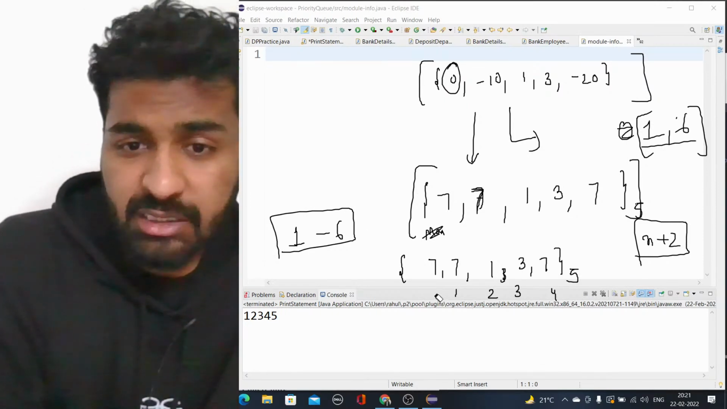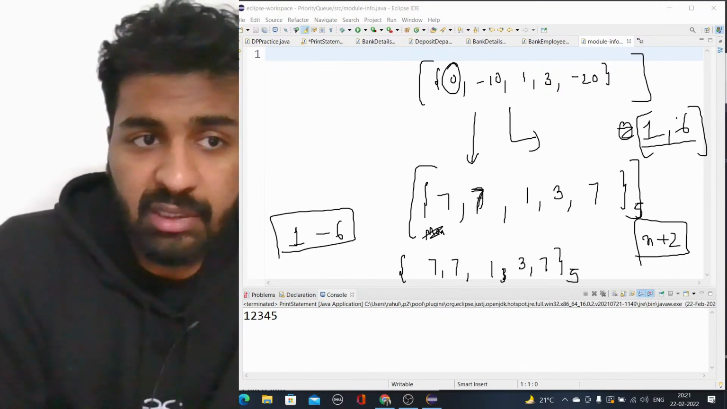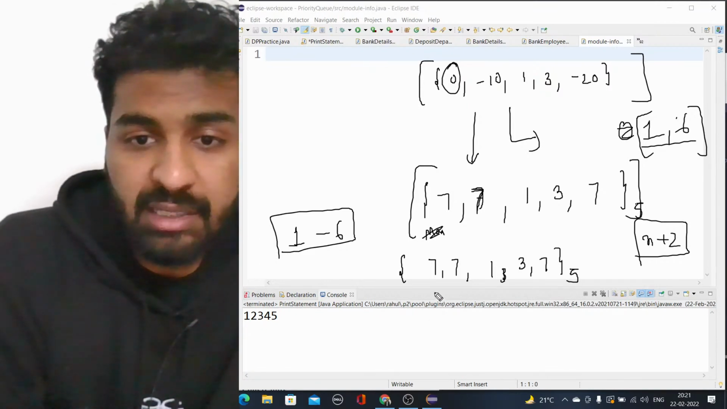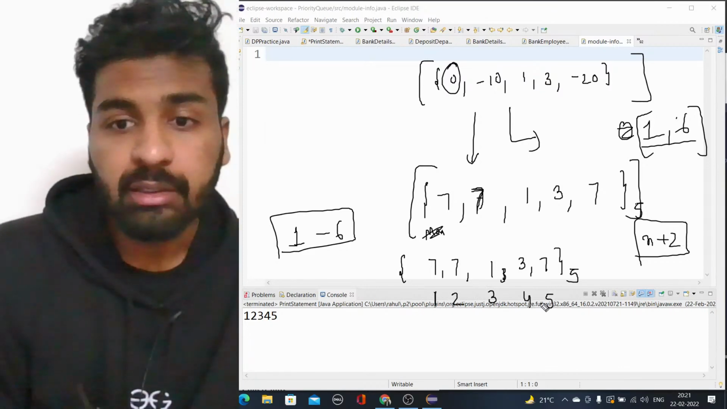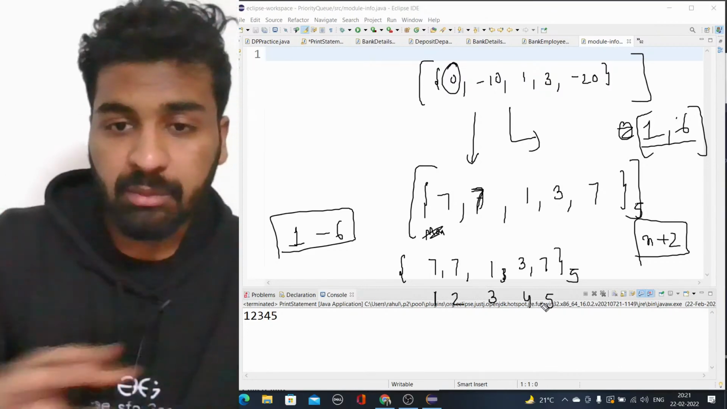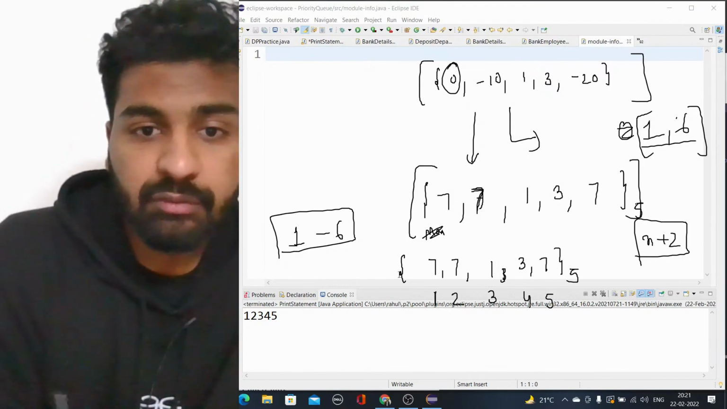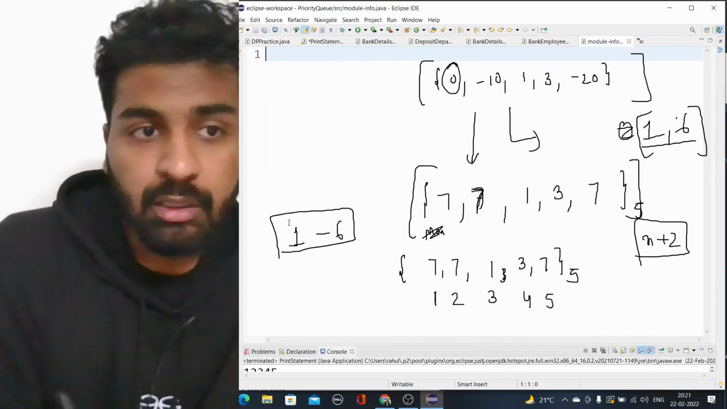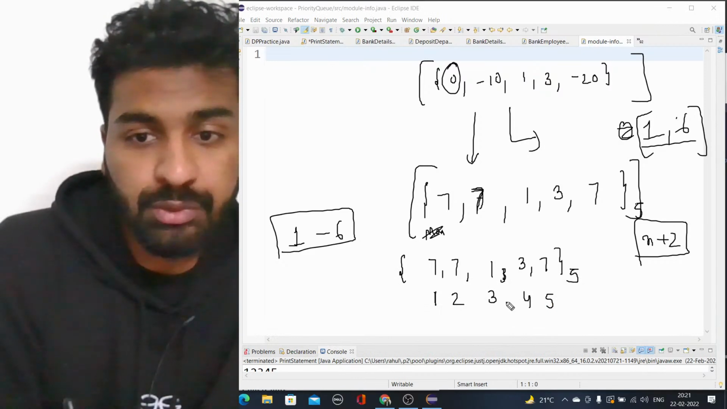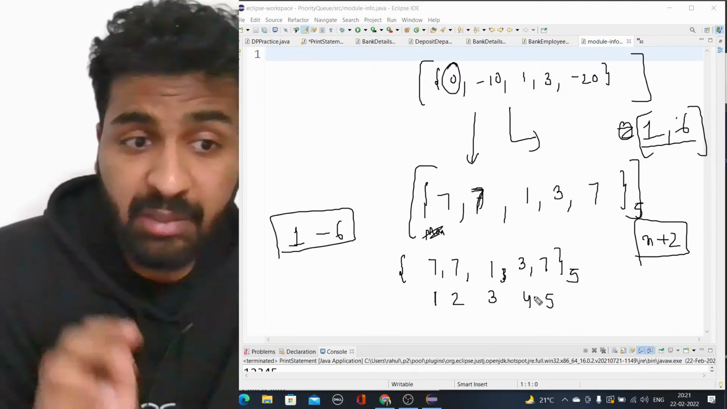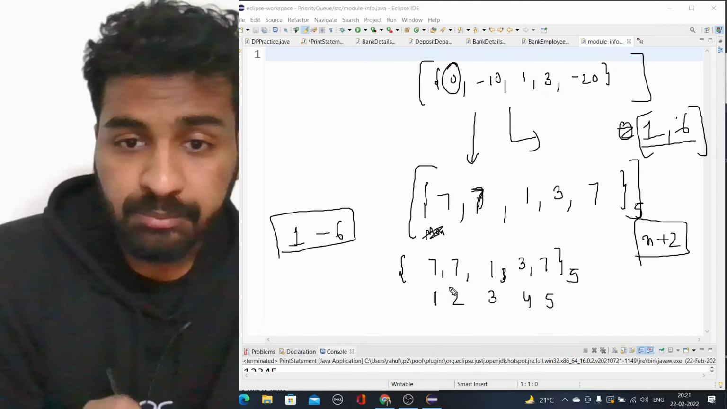Let's imagine that the indexing starts from 1. So this is the first number, this is second, this is third, this is fourth, and this is fifth. Just try to understand what I am trying to say. Don't get confused, I'll explain it again, don't worry. So here we have 1, 2, 3, 4, 5. I am just assuming that the indexing starts from 1.